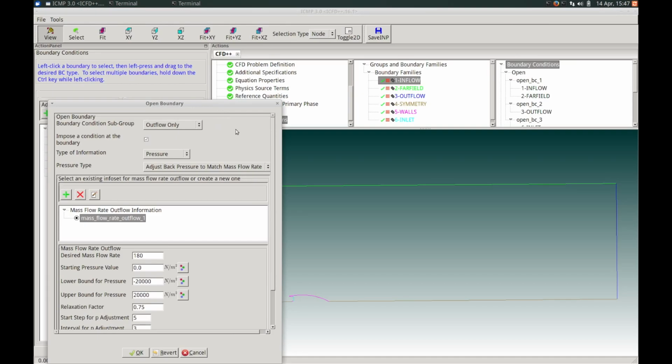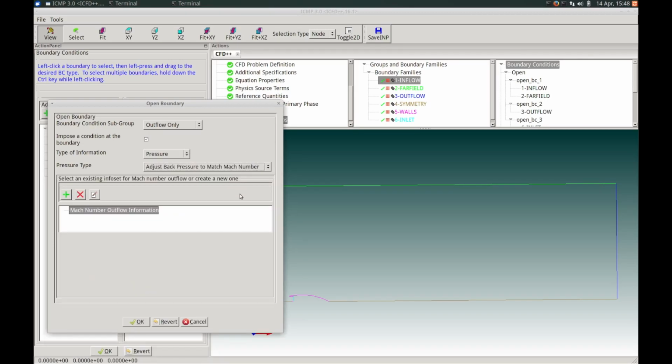Again, choose the pressure for the information type option. We'll keep the outflow setting and make sure that the box to impose the boundary condition is specified. Here we'll highlight the option to adjust the back pressure to match the imposed Mach number.